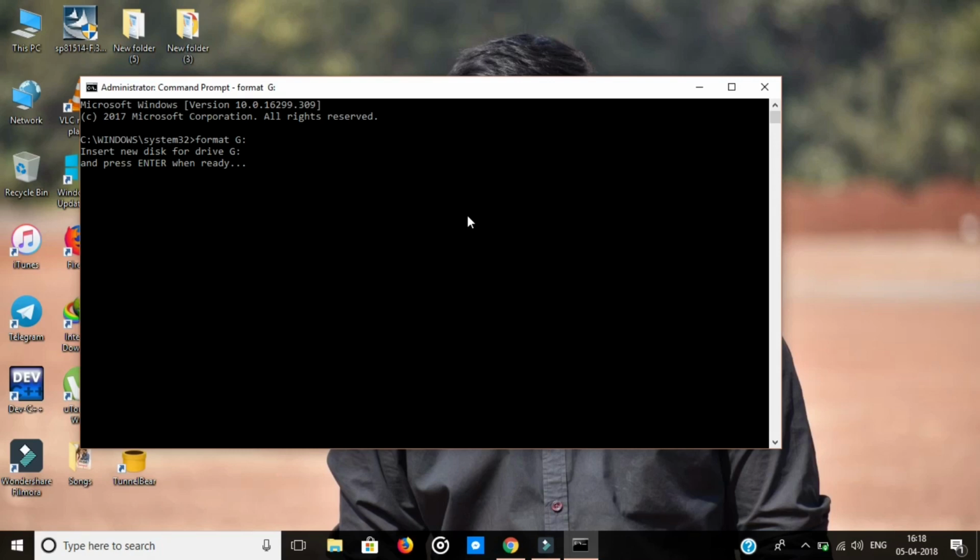Now it says you need to insert the disk. I've already inserted this flash drive, so I'll press enter. As you can see, the formatting has just started, so it will take a bit of time and I'll skip the video. We are almost completed with the formatting, and let's see if the problem is resolved or not after 100%. No, we are still facing the same issue. So let's try another method.